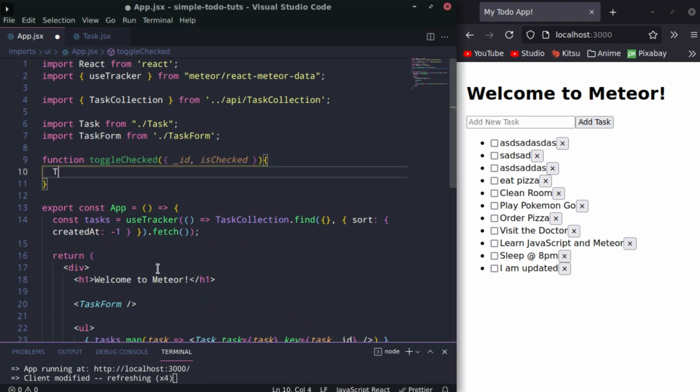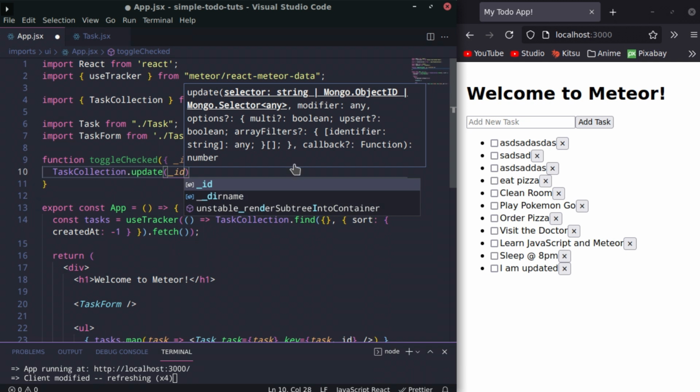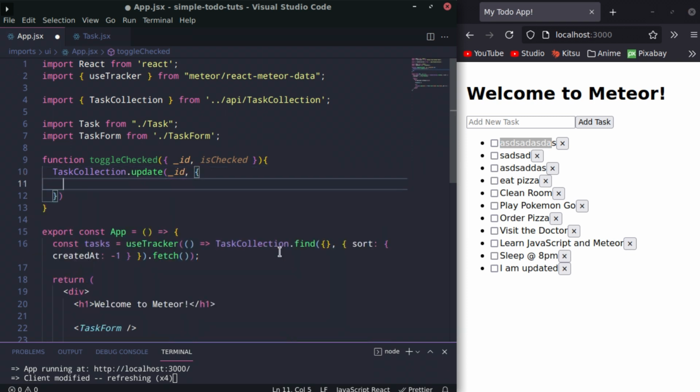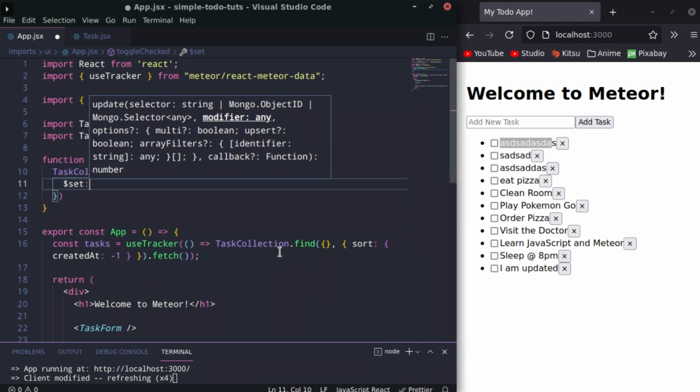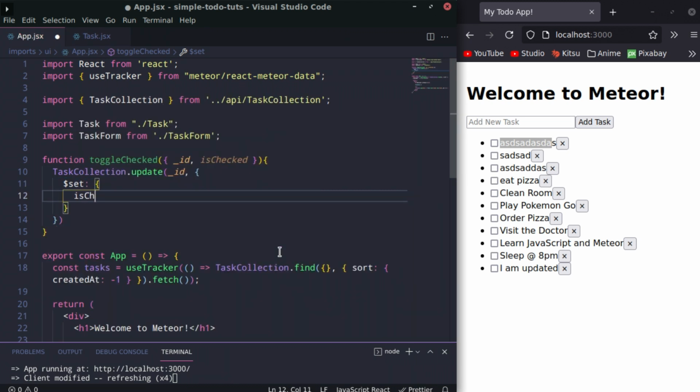So here we can say TasksCollection, and we can just say dot update, and we can pass in the ID of the thing we want to update. So in this case, let's say this one's ID 1. So we then pass in 1, and then we say whether we want it to be checked or not. So then we can just say comma, and then in curly brackets, we can say $set, and this will set the value for us. And you can just say colon and more curly brackets, and here we can say isChecked becomes not isChecked.